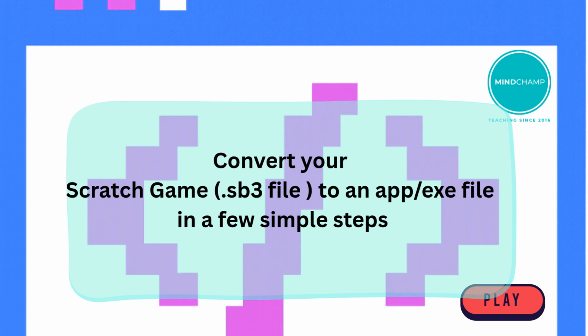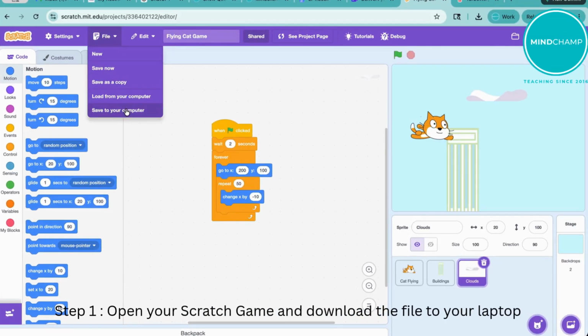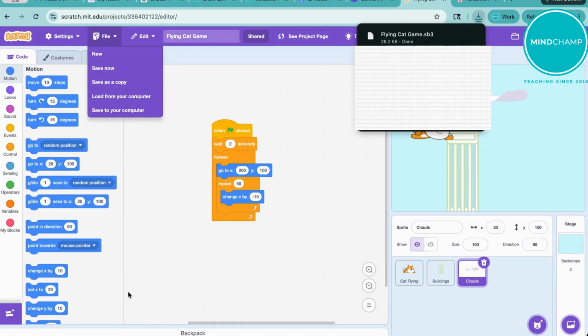This is how you can convert your online Scratch project into an exe file or open it as an app. This is extremely useful when you'd like to share the output of your project in a professional format, or if you just don't want someone who's viewing your project to be able to see your code. Here's Flying Cat Game Project, completely ready for conversion.